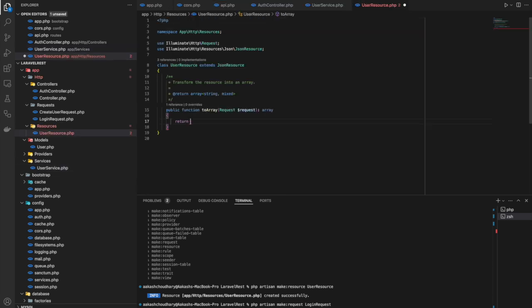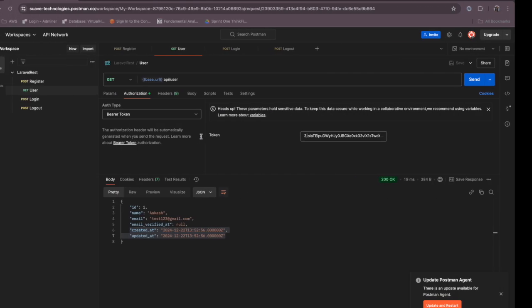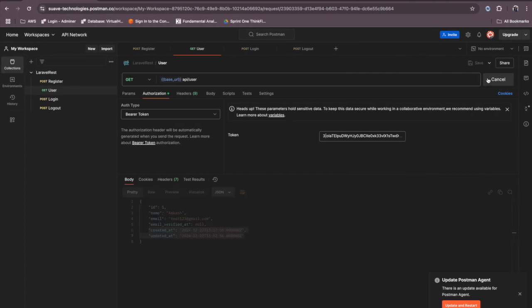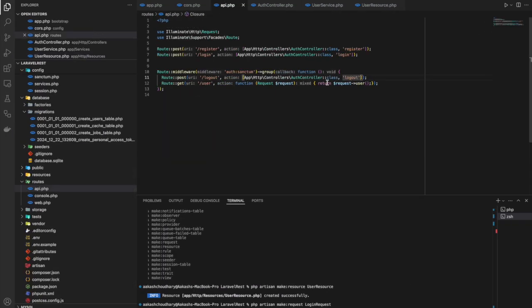Now I'll guide you about user resource. If you want only specific parameters to be sent on the API instead of ID, name, created, and updated, I don't think that they are required unless you want them. In this case, they are not required. So what I will be doing.